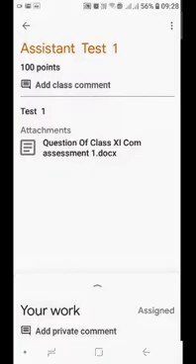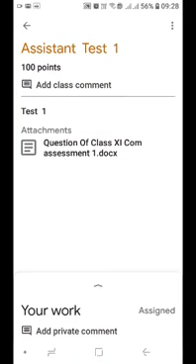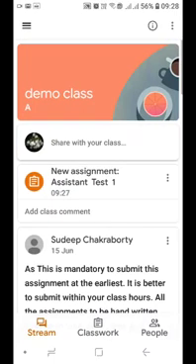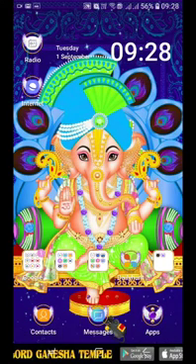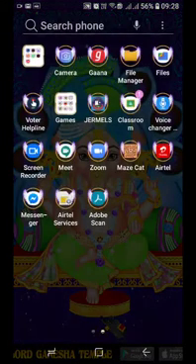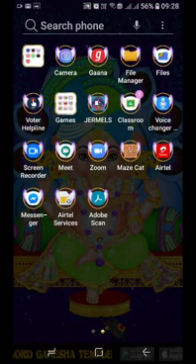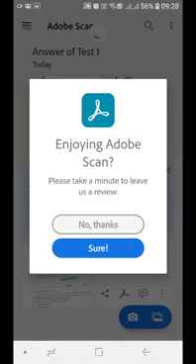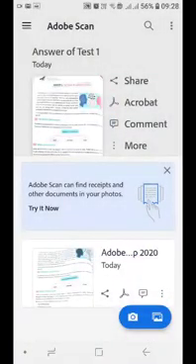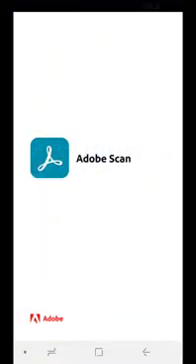You will first solve this in your copy. You will write your name, class, roll number, section, then test number, date, and your phone number properly. Then you will solve it. After solving it, you will go down to the Adobe Scan. Adobe Scan you have to download previously from the Google Play Store. After you download Adobe Scan, you will take the image of your page of the copy.